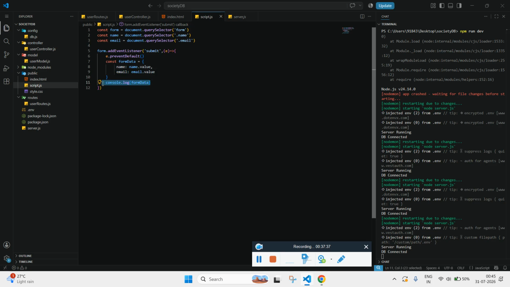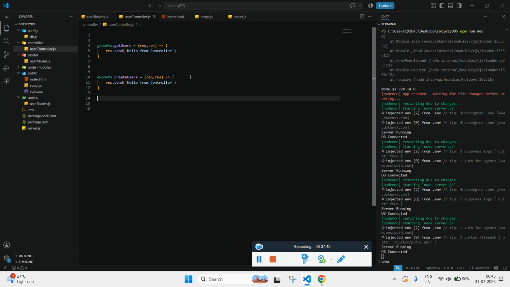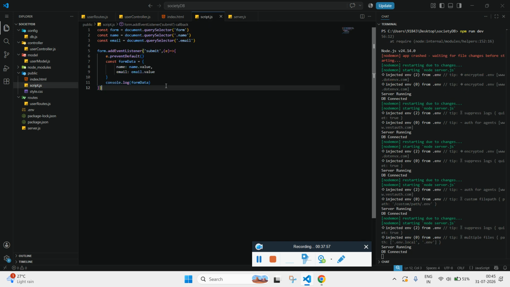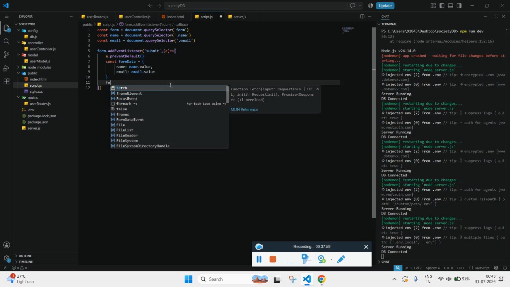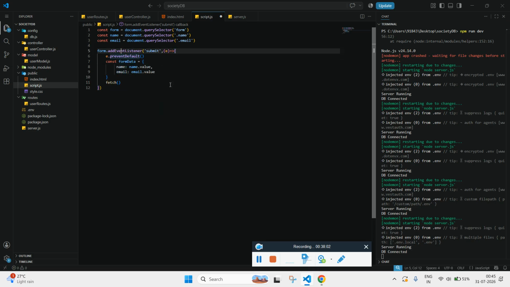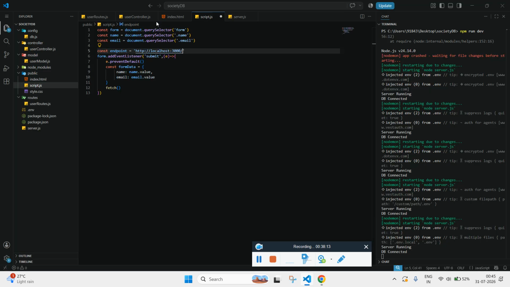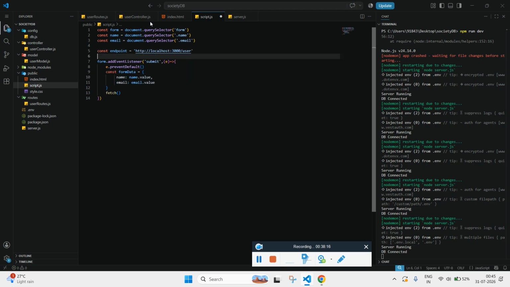Now we need to send this object to the server so that the controller can access the request. So I want the request to be sent from the JavaScript file to the server so that I can handle it on this function. Now to send data, we need to write fetch query, and we know the endpoint is user, so let's create a new variable endpoint, and we'll just say localhost:3000/user.